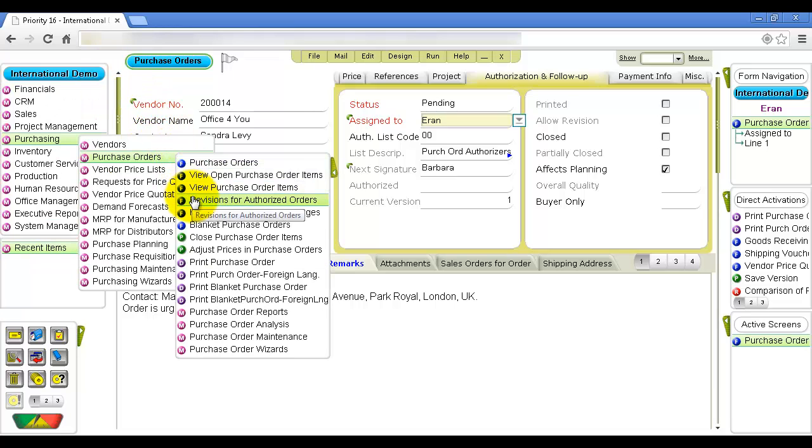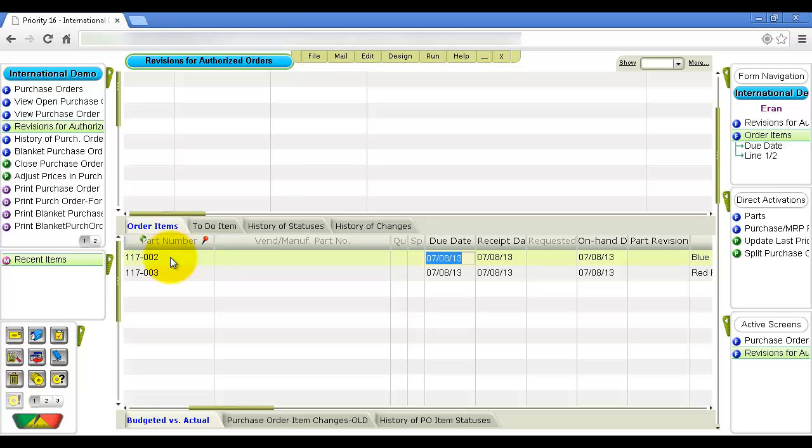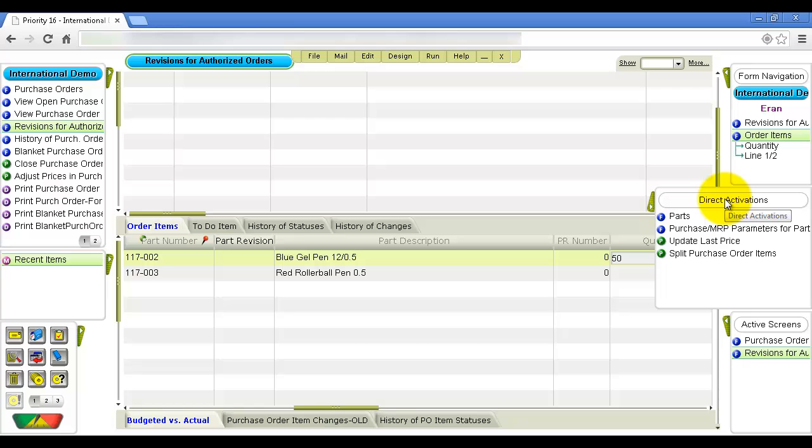Let's open the Revisions for Authorized Orders form and retrieve an order that has already been authorized. In the order item sublevel, move to the item that needs to be revised. Let's suppose that 30 units will be supplied on the date indicated in the purchase order, but 20 units won't be delivered until the end of next month. From the list of direct activations, select Split Purchase Order items.